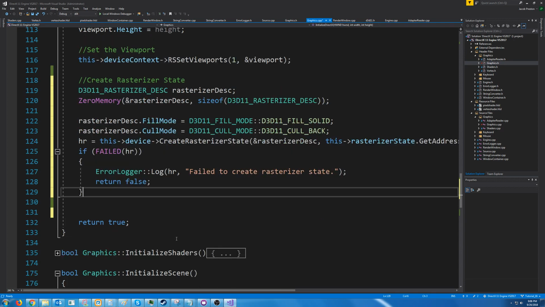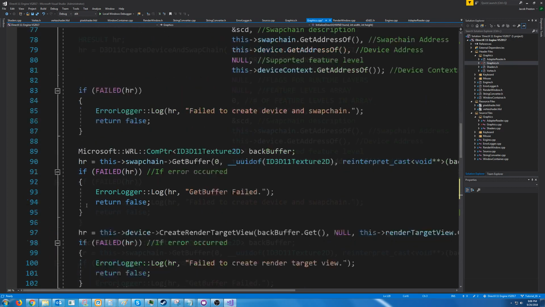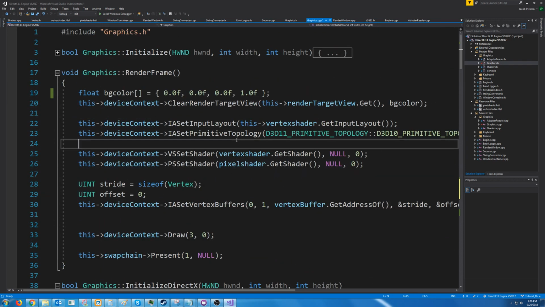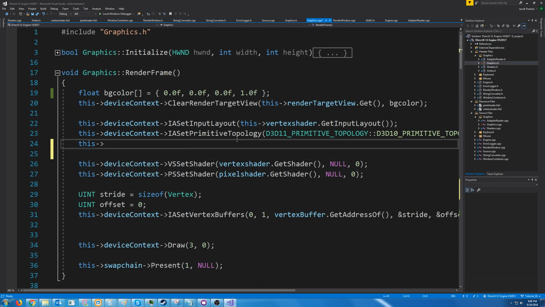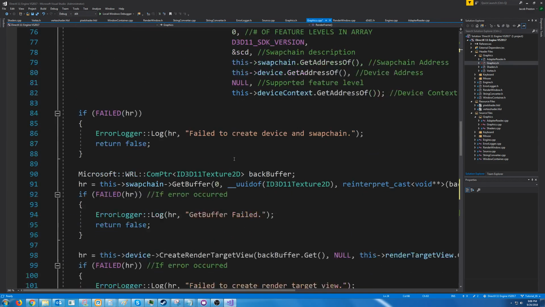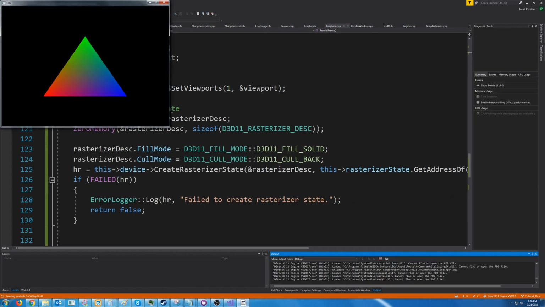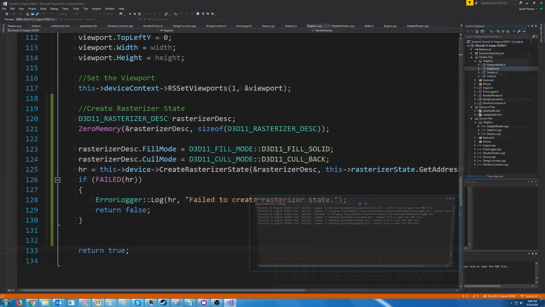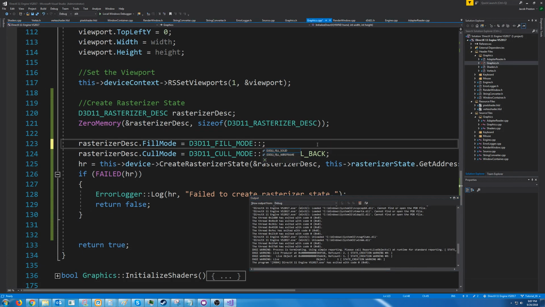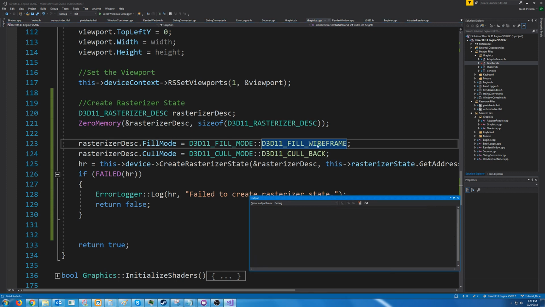The last thing we need to do is down where we are actually drawing in the render frame. After we set the primitive topology, we need to set the rasterizer state with RSSetState. We're going to call Get. Alright, and that should set the rasterizer state. So currently, if we test this out, we will get the same thing we got before. We could change from fill solid to fill wireframe, and I'm sure you've seen this before. We will get a wireframe.